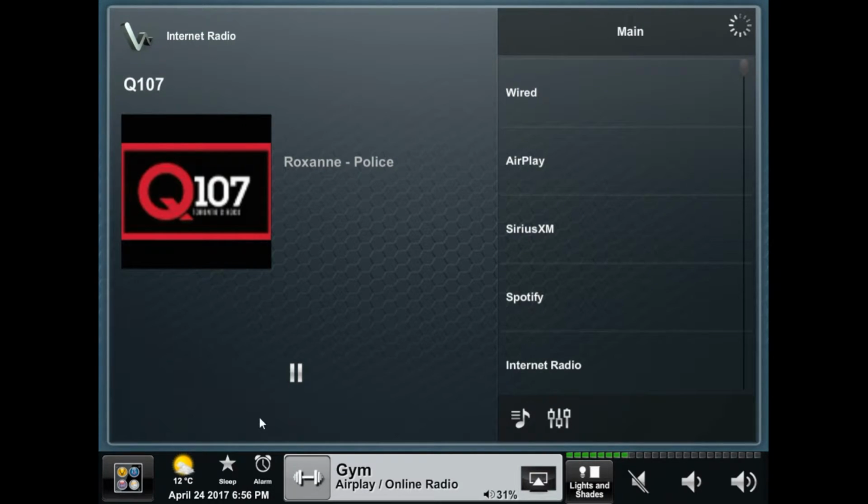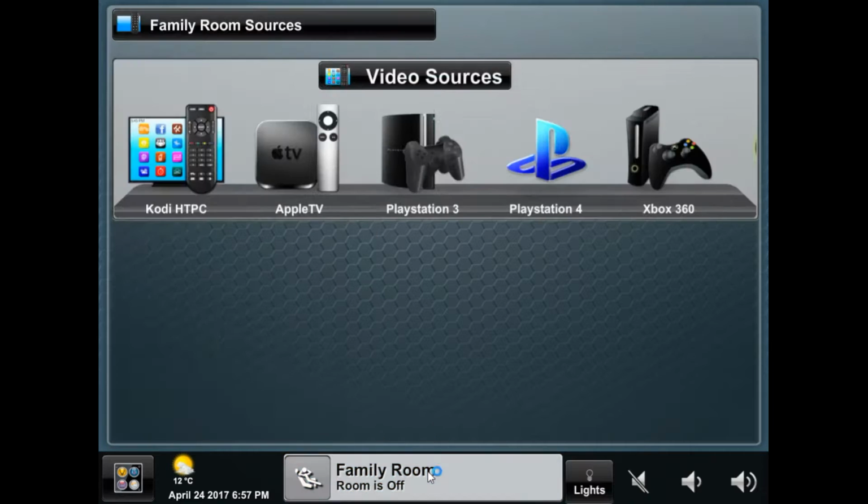By the date and weather, there are two icons that will show up when active. One is an alarm icon to indicate an alarm is currently active for the selected room, and the other is a sleep timer indicating there's currently a timer running on the selected room that will shut it off after a set duration. The main area of the screen will show the controls for the active source, or when the room is off, will show the available sources for the selected room.